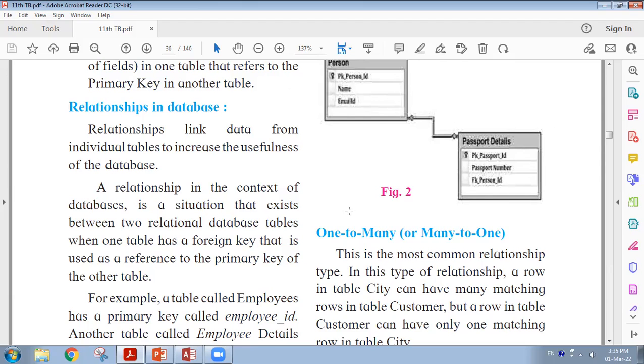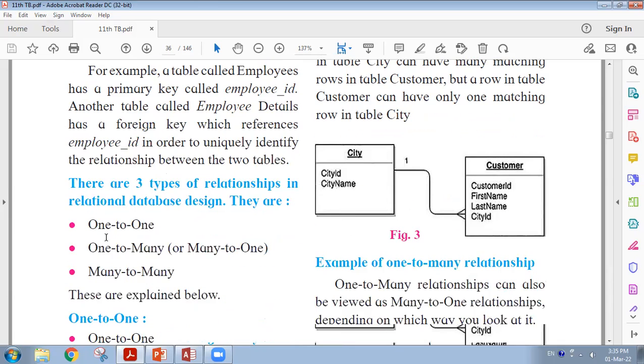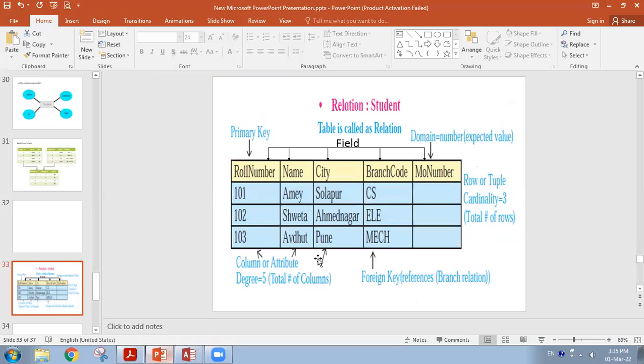Now here this table is related with another table. We can generate different types of relationships in a database. Mainly three types of relationships can be generated. First one is one-to-one, second one is one-to-many, and third one is many-to-many. Let's see that.